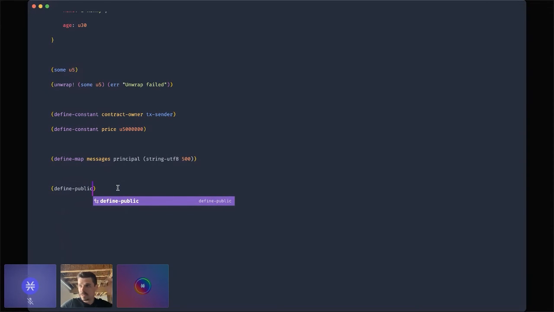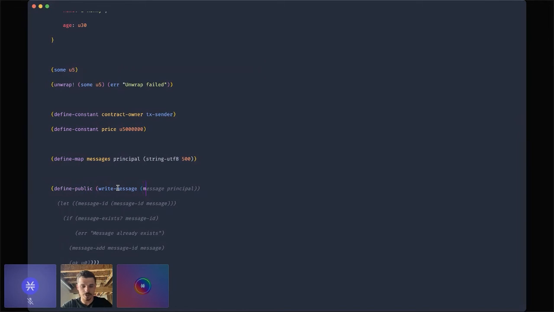The checks will fail. So we're going to define a quick public function here called write-message. This is going to take in a couple of parameters. First, it's going to take in a parameter called message, and that is going to be a principal.